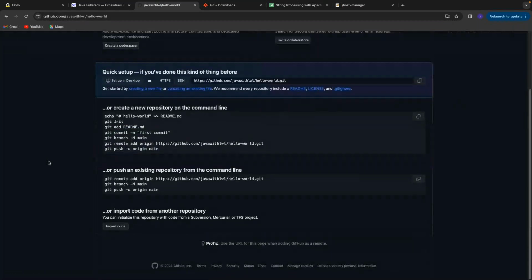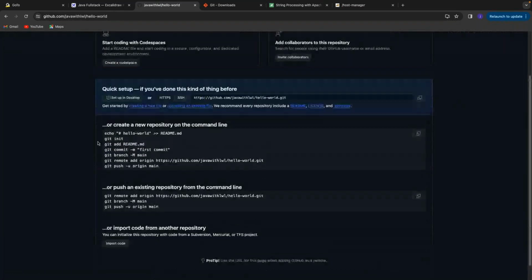Now they are giving a couple of options here. They say, if you are creating a new repository, use the command line. These are the commands they are showing here. I'm not going to do any experiments. I'm going to follow it as it is, and do whatever they are saying here.